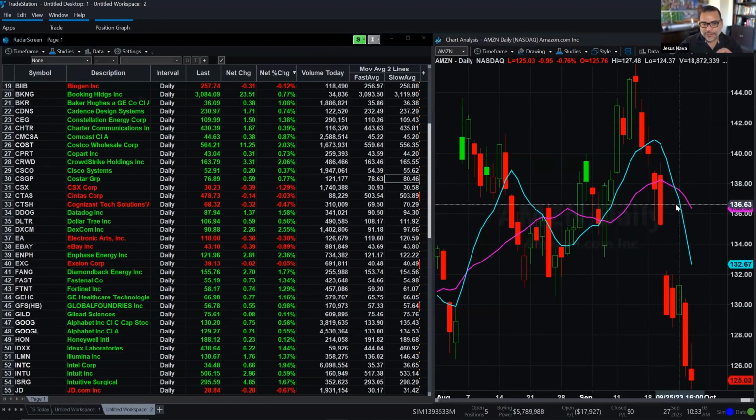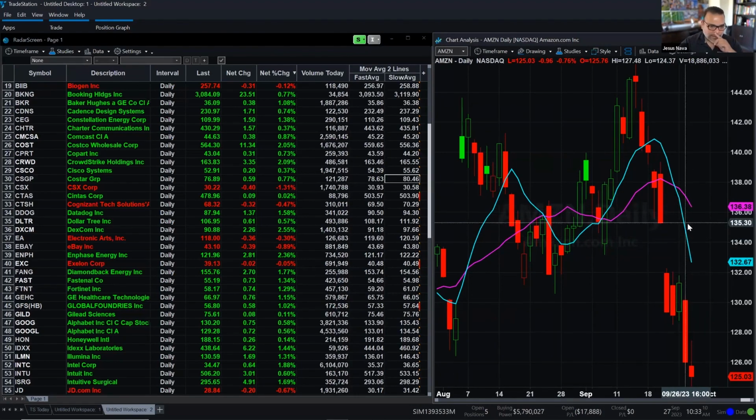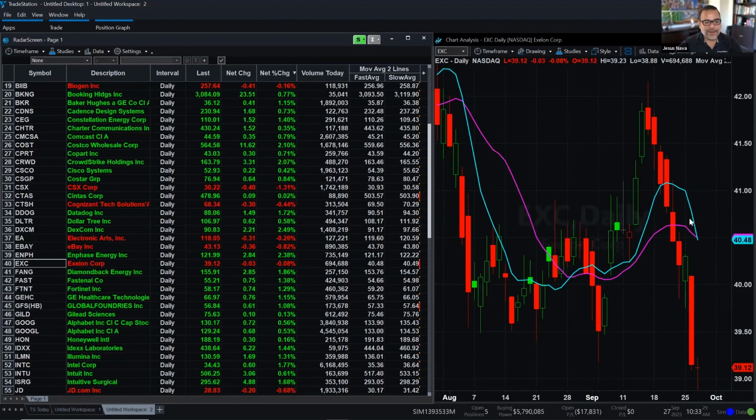You can see that Amazon crossed a few days ago, September 25th. But now, you see how the lines are separating from each other. But if I click on the symbol for Cintas, you can see how the moving averages were separated, and all of a sudden on today's bar, they crossed. Real-time alert. Let's take a look at another one. Let's take a look at Exelon.